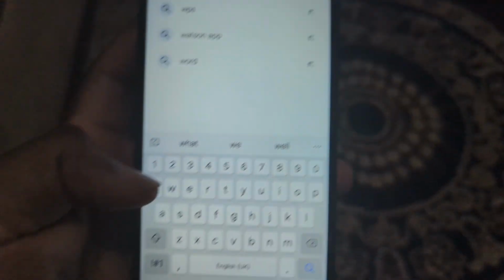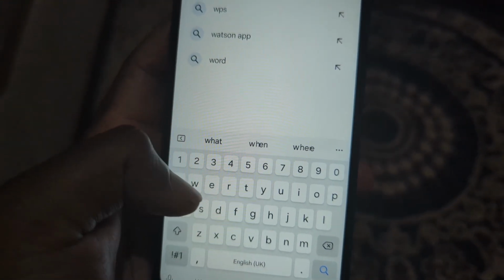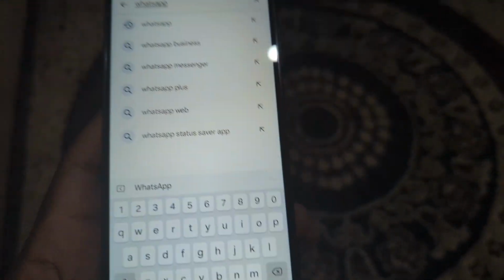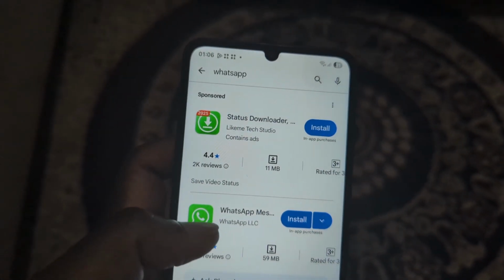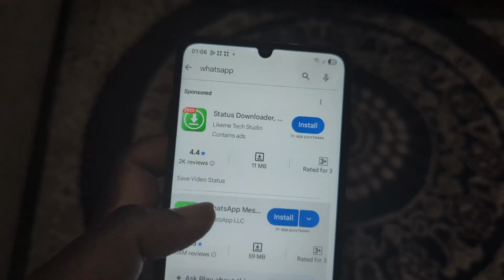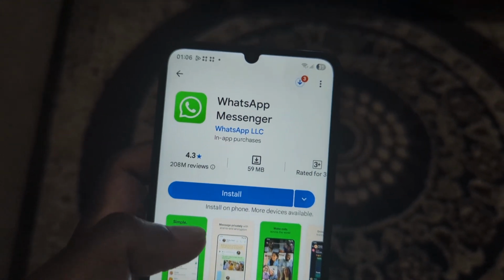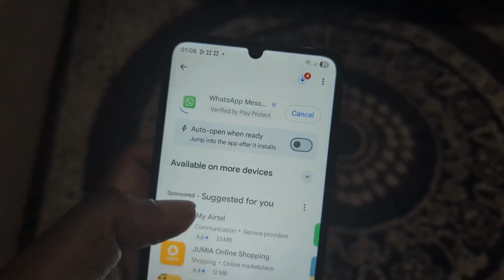You're going to put WhatsApp. After putting WhatsApp, make sure you search. You can see the WhatsApp Messenger option right here. Tap right here. Now to install, tap right there.